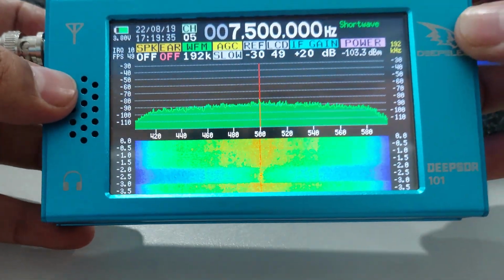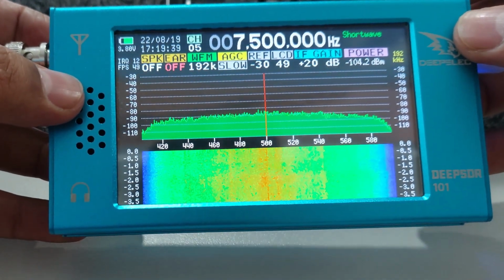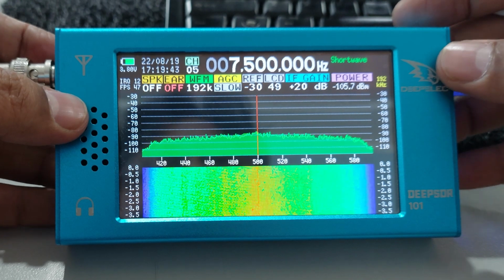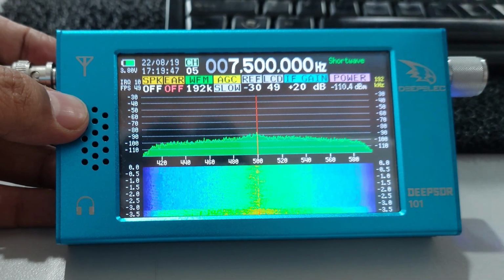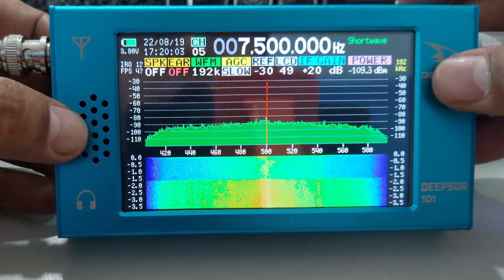So the firmware of this product is actually version 1.0, and basically the standard menu and standard features are already here, and it is very helpful, especially for new ham users.